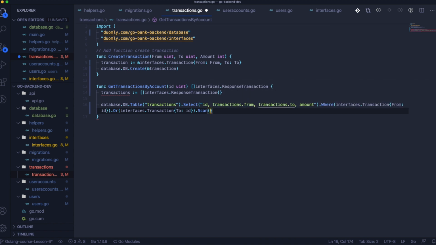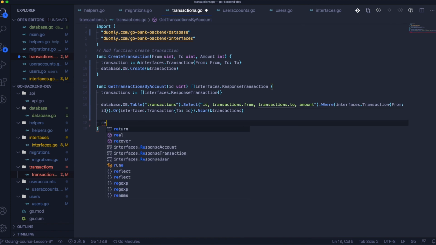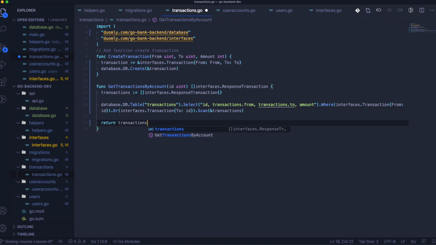Okay, bug is fixed. And now we can scan it and pull it in the transactions. And we just need to return that array.